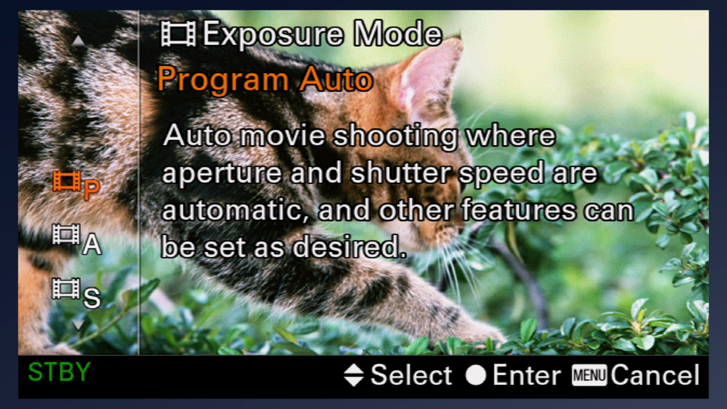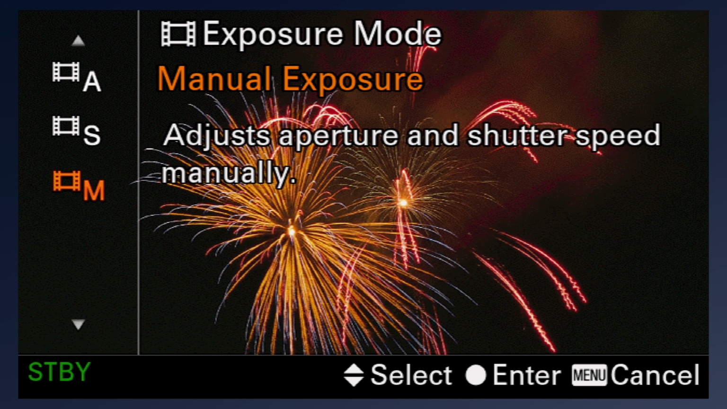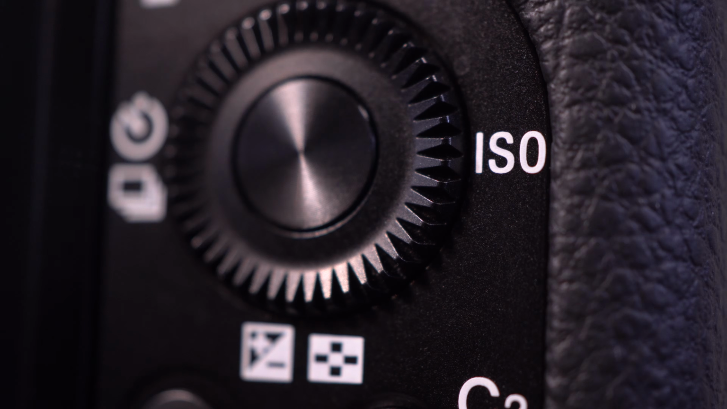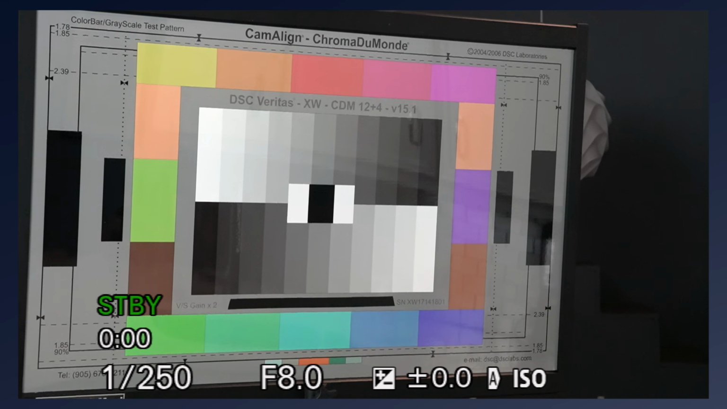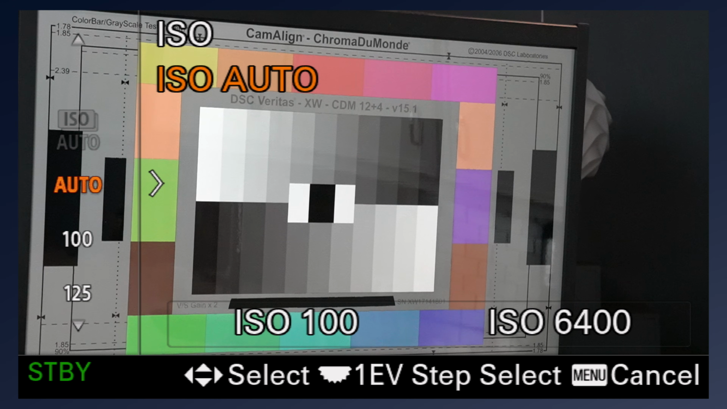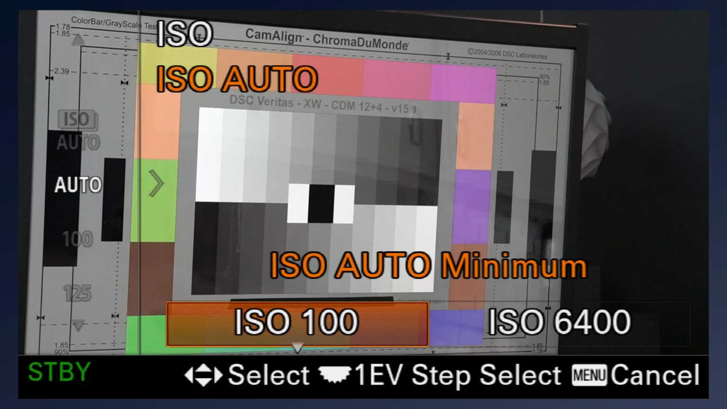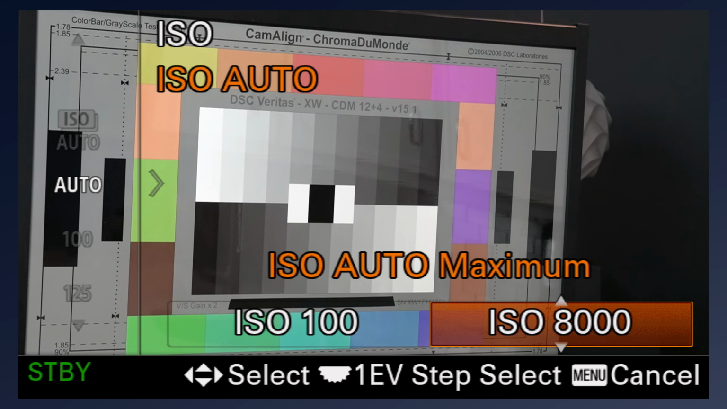On the same screen, select M, Manual Exposure. Press the right side of the control dial for ISO, Auto, and then press Right. Set the minimum to 100, maximum to 12.8. That enables the camera to manage the exposure for you.